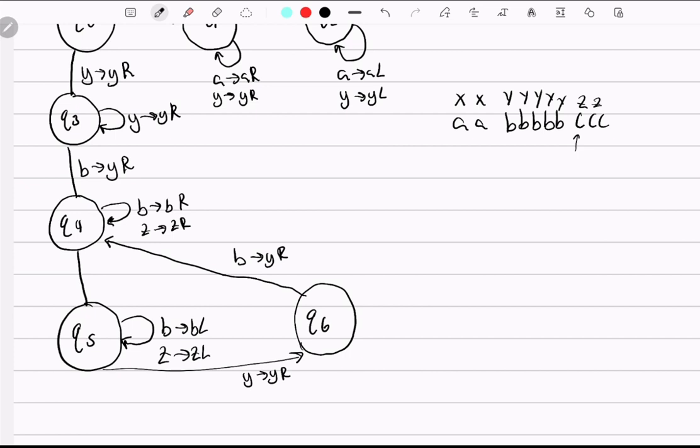Oh, did I not write, I think I skipped the read a C, write a Z, and then move to the left. I can't believe I didn't write that. I had it in my head. Read a C, write a Z, move to the left. So I had it in my head, but I never wrote it out.